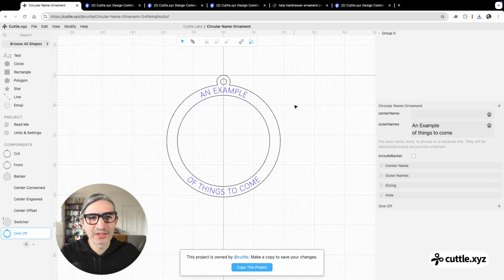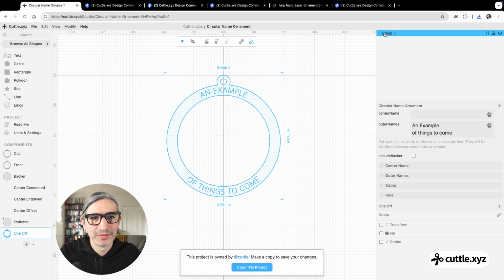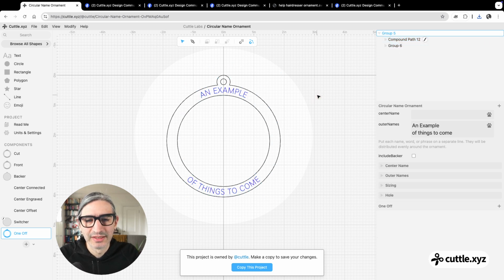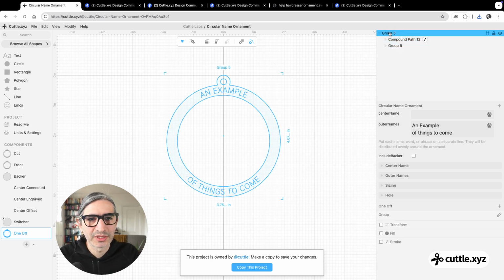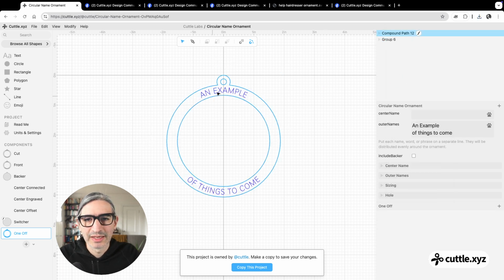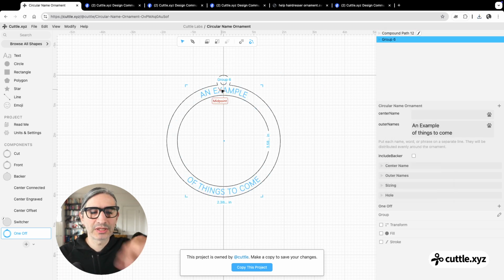Okay, so this one in particular is going to work like this. Once again, I have a group, and if I open the group just to look at it, I can see that I have a compound path, which is the outside, the ring of the ornament, and then there is this other one, which is the letters. So I'm going to ungroup it just so I can manipulate it easier. I'm going to right-click, ungroup it, and I want to leave those outside letters alone.